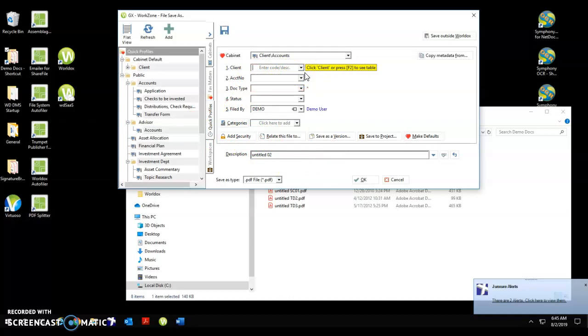This is great if Worldox doesn't pop for your particular document. You can save any type of document to Worldox. This is also great when saving an attachment to an email. Maybe you don't need to fully open that document to see what it is and just want to get it into Worldox quickly. The work zone icon is very powerful.